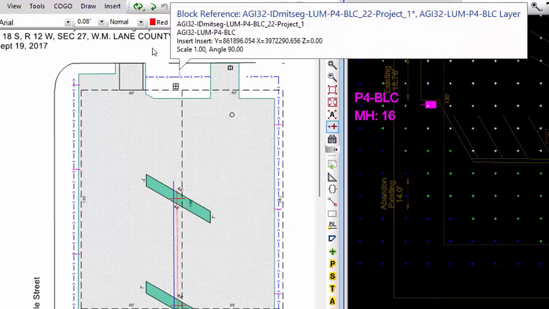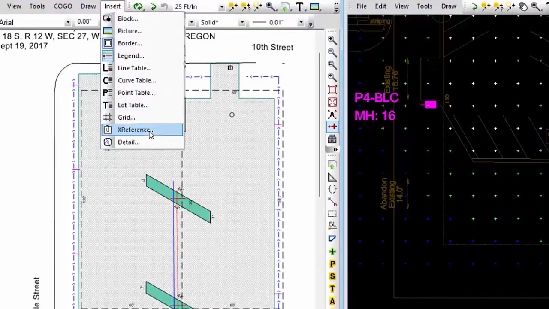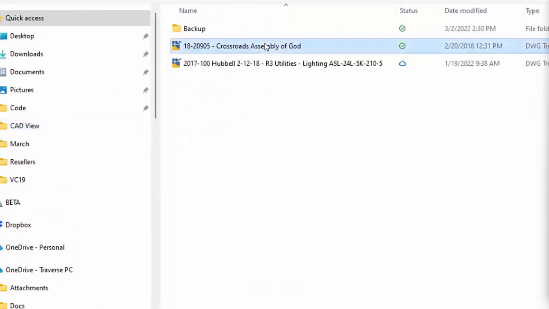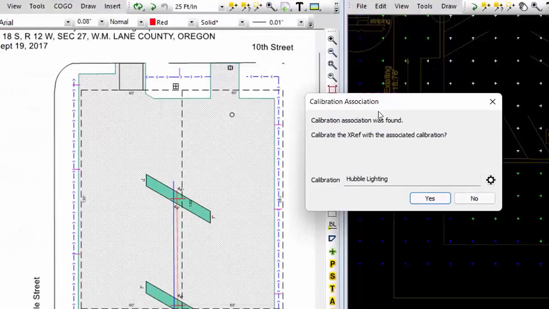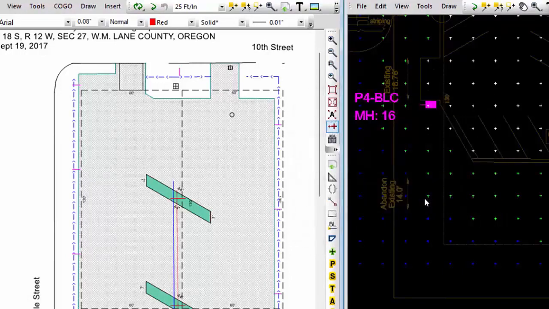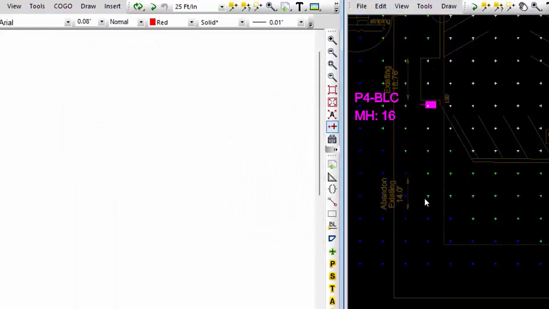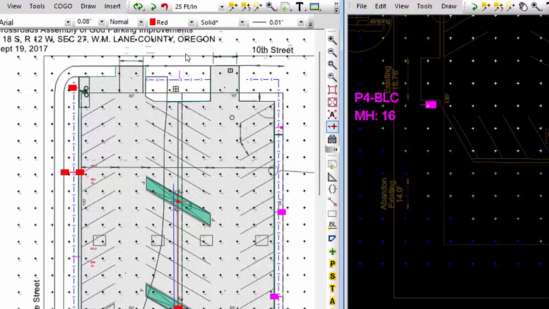Yep, that'll work. Okay, let's do Insert, XREF. Let's pull in that same file now, double click it, and look what Traverse BC says. A calibration association was found. Calibrate the XREF with the associated calibration, yes or no? And it's Hubble lighting. So let's say yes. So Traverse BC is going to bring that XREF in now, and it's going to calibrate everything for me based on that calibration that I just created.